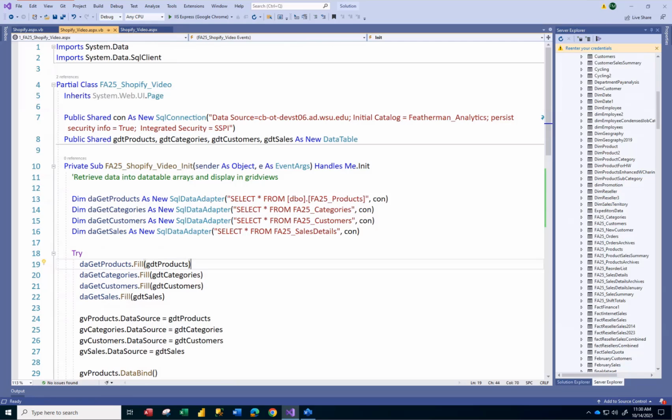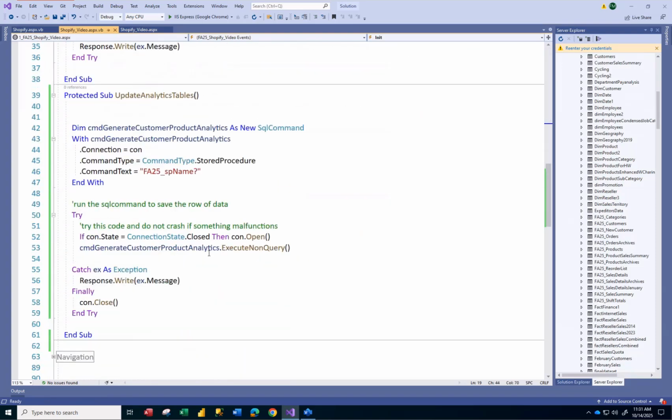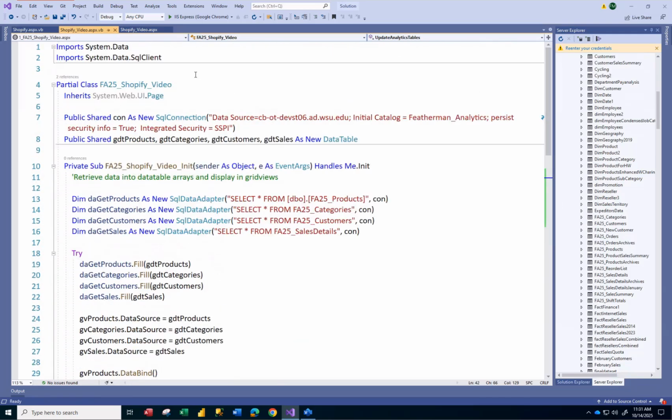Well, this video is going to be about calling a stored procedure. Let me just slide right to it. We're going to create a command, a SQL command. That's an ADO.NET object. We are using ADO.NET objects because we can retrieve them.